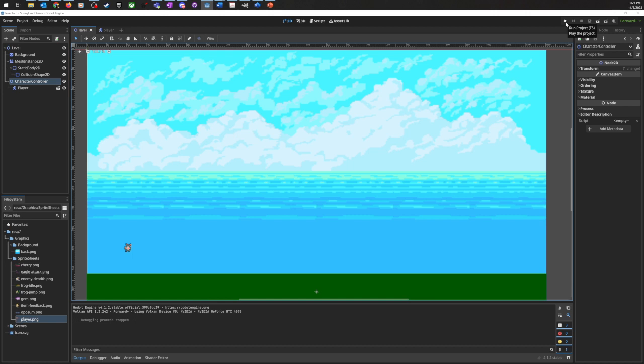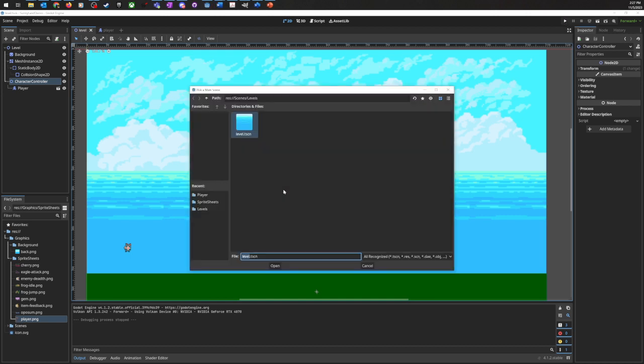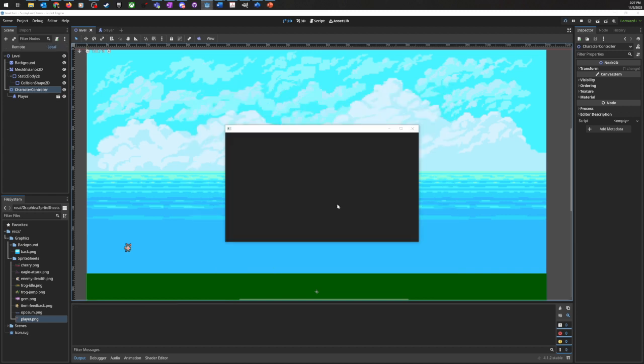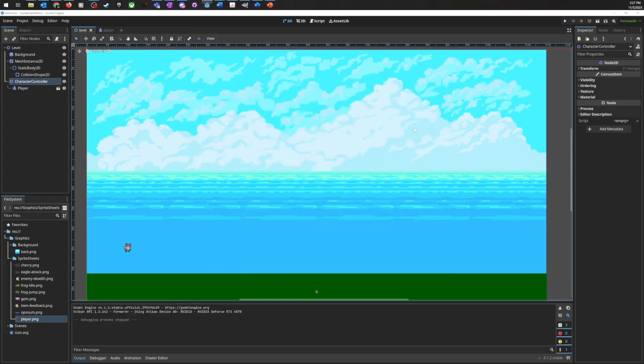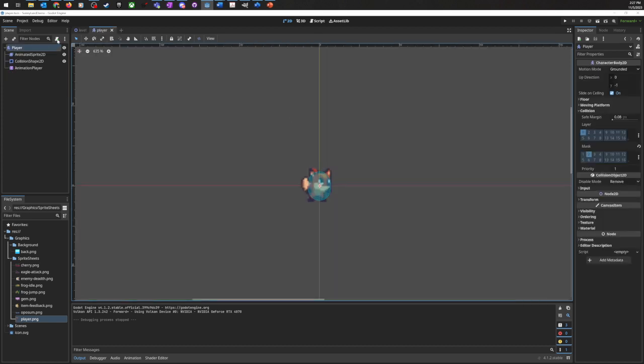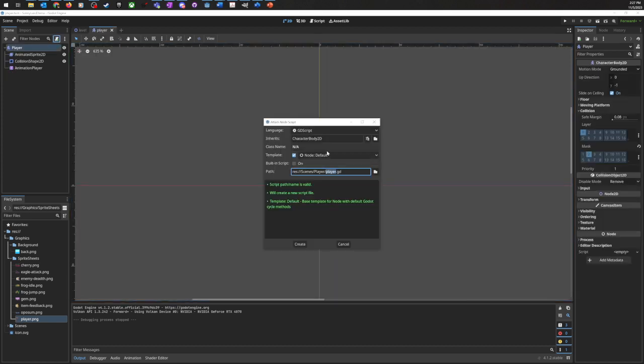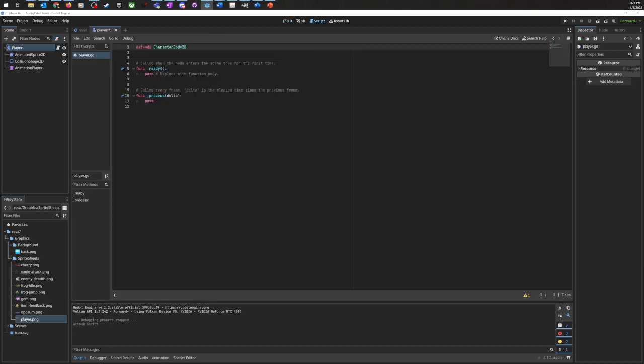We don't really have any scripts at all. If we hit play, I'm just going to say, yeah, this is the main level. Absolutely nothing happens. So the first thing we're going to do is add our player script. Now this is a character body 2D. Instead of using the character body 2D basic movement, I'll just use node default and we'll see what we need.